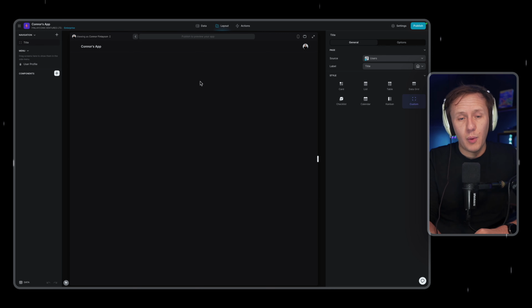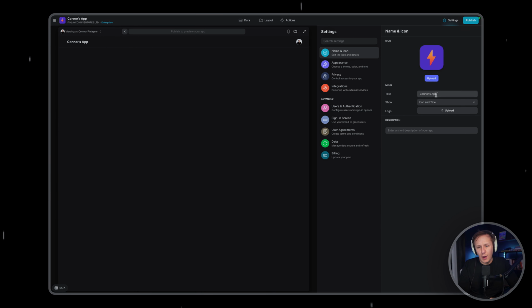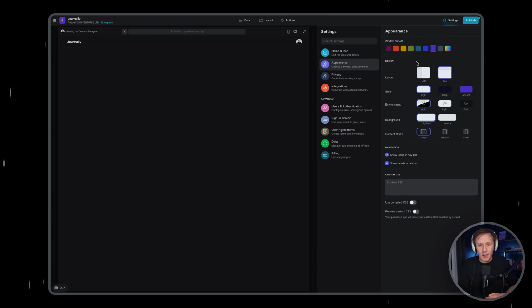With that being said, the first step in all of this is to give your app a name. I'm going to call this Journally. I don't know. You can change the icon, you can do whatever you want with all of that. And then you can also choose your color. I'm a big fan of purple, so I'm just going to stick with it. From here, you're pretty much good to go. We'll circle back to some of the other stuff in a future video, but for now, all you want to do is give your app a name and then select whatever color and icon you want.